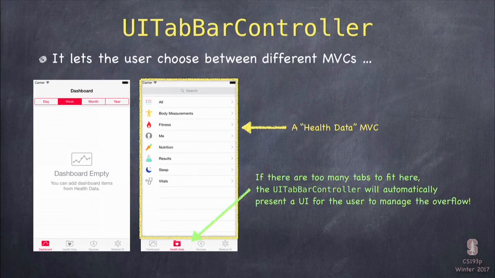But if you start getting more than 5, the UI gets a little clunky because users have to go over and click that "more" to get to the other ones. So I recommend that if you have a tab bar, don't put more than 5 MVCs in it.